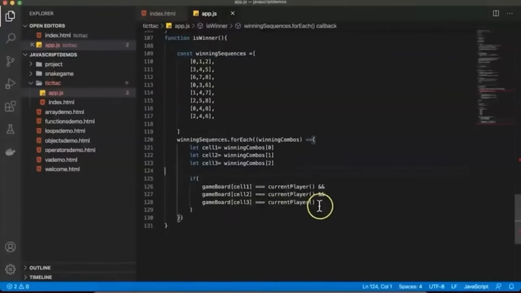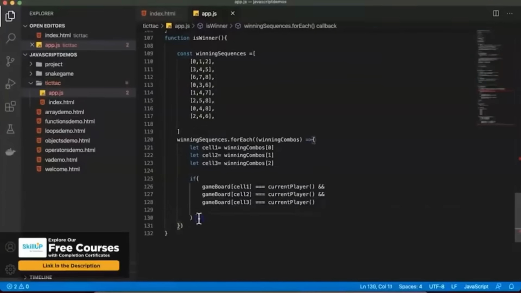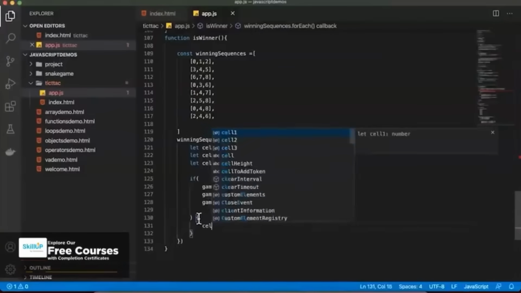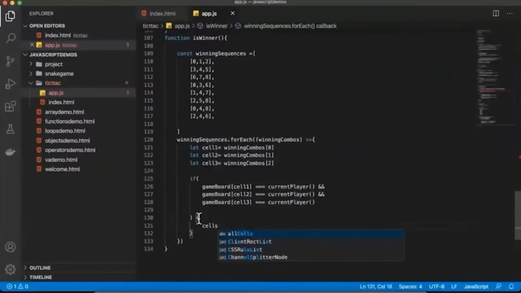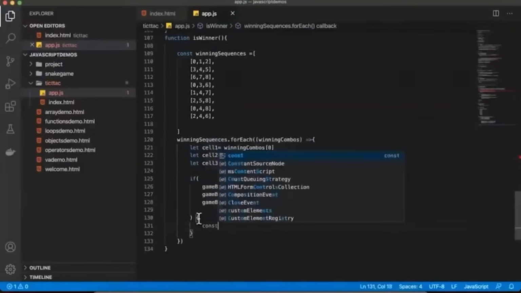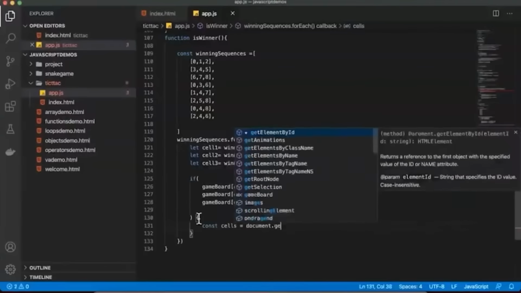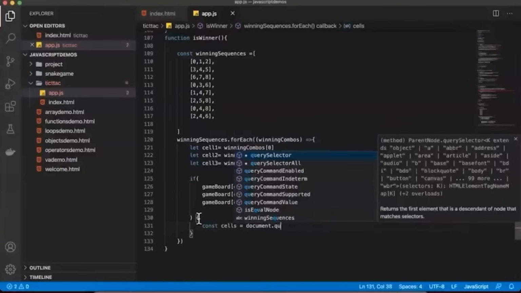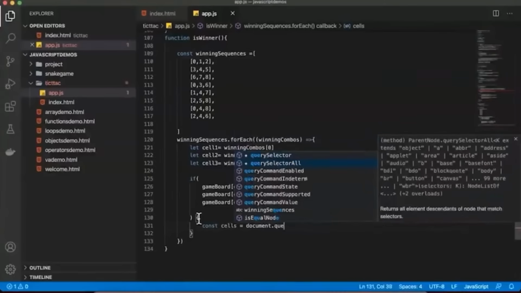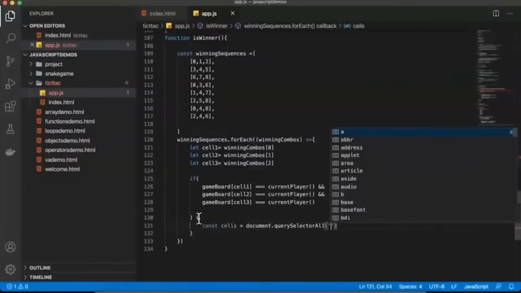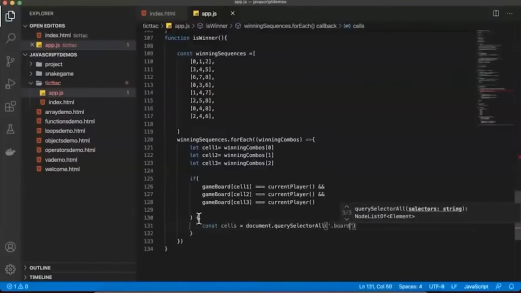After that we're starting the position by calling this condition: const cells equal to document.querySelectorAll, and here let's select the position .board_cell.